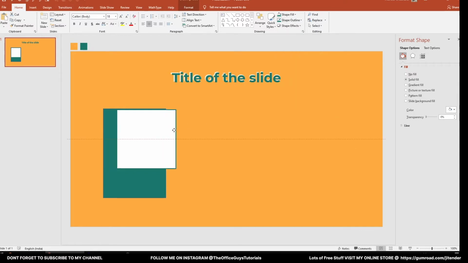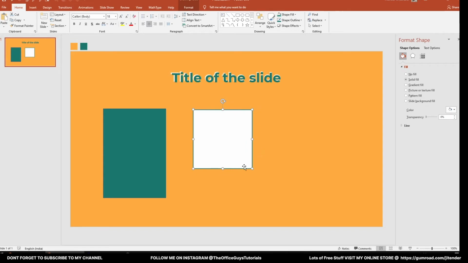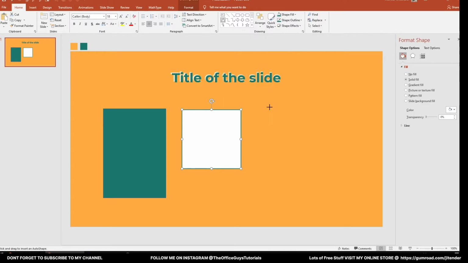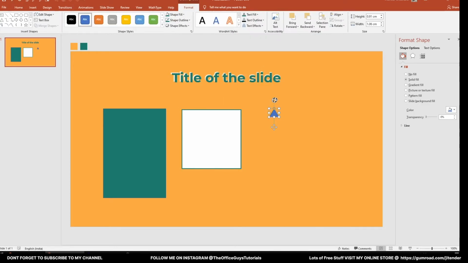2.25 looks fine. You can't see it, but you can see it is here. I'll just tell the reason why we're doing it like that. Next, you come again to the shapes and take the isosceles triangle, drag it like this and rotate it almost 180 degrees. You can press Shift if you want to rotate it every 15 or 30 degree angles.